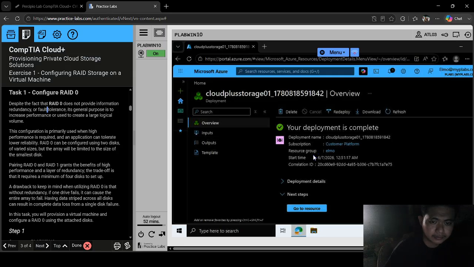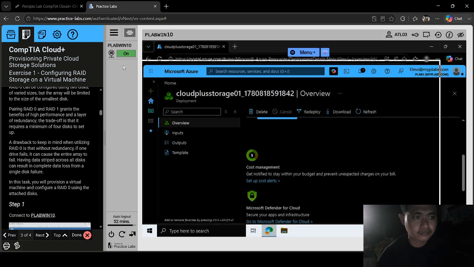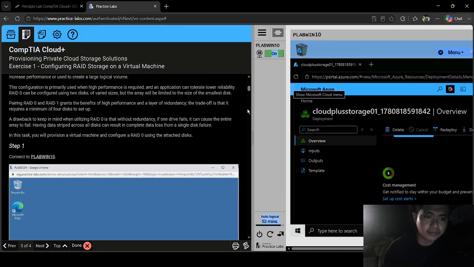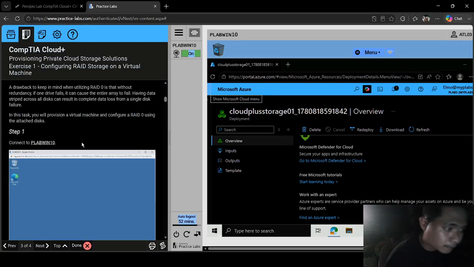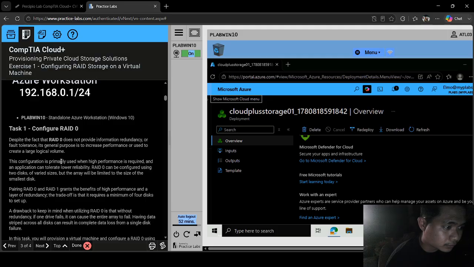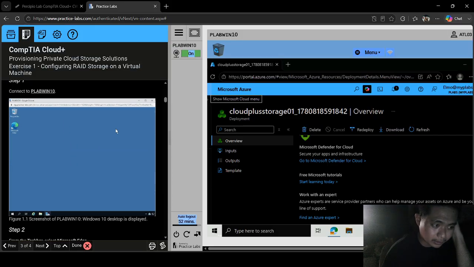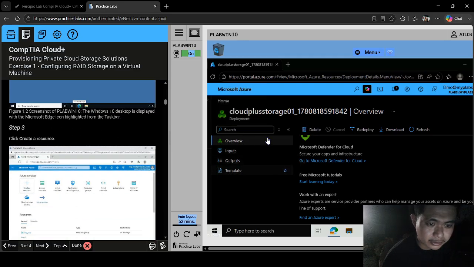So, task 1. We will use the PLAB-Win10. Step 1, connect to the PLAB-Win10, and from the taskbar, select Microsoft Edge and create a resource.